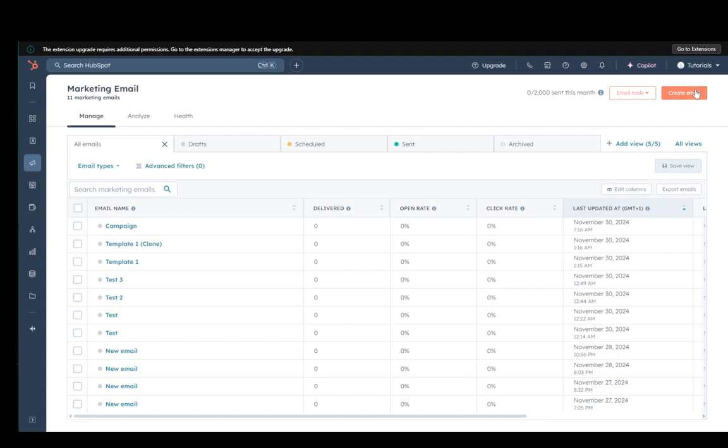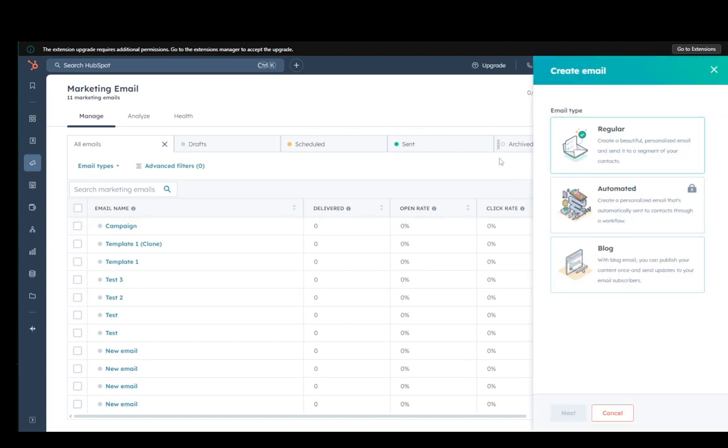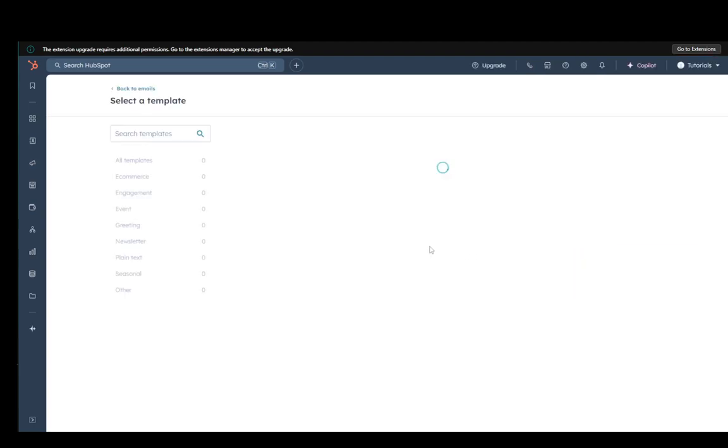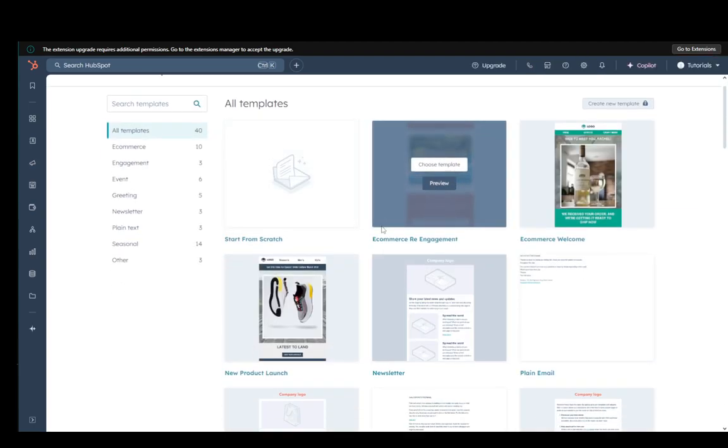As you can see, I have a ton of them already, but what you're going to want to do to create a new one is click create an email in the top right, and then select the type of email you want. You can select regular or blog for free, and you can also use the automated one if you have a plan which supports it. I'm just going to select regular and then click next. And this is going to take you to the templates tab.